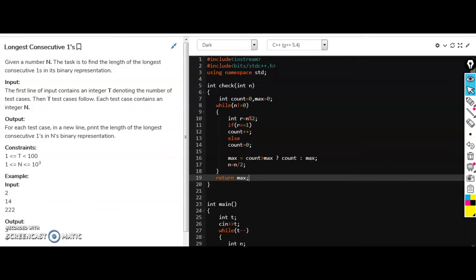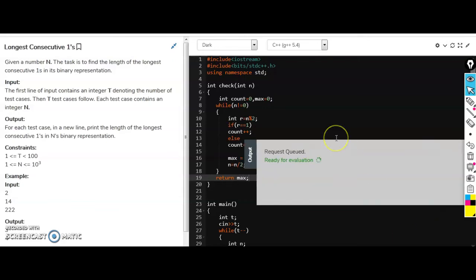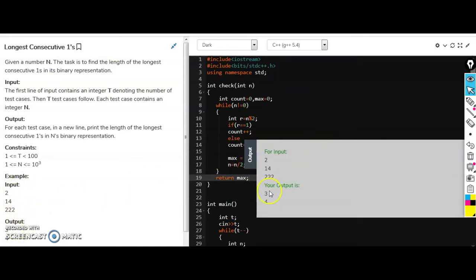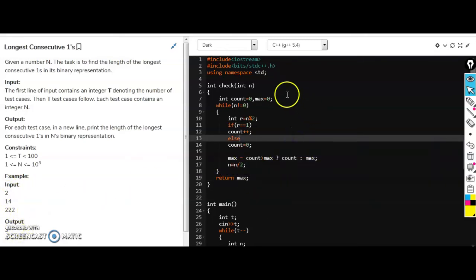So let's compile it and check whether we are getting the right answer or not. For these inputs the output is 3 and 4, so let's see, yes, we are getting it. So let me explain it to you now.